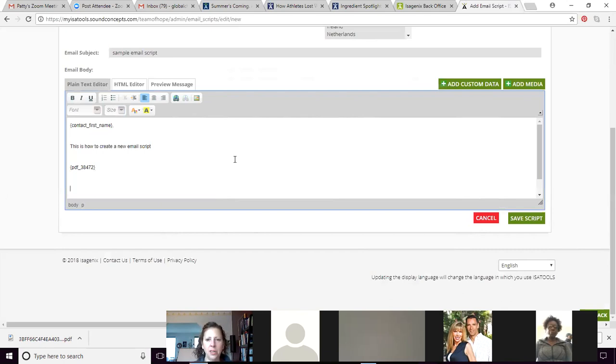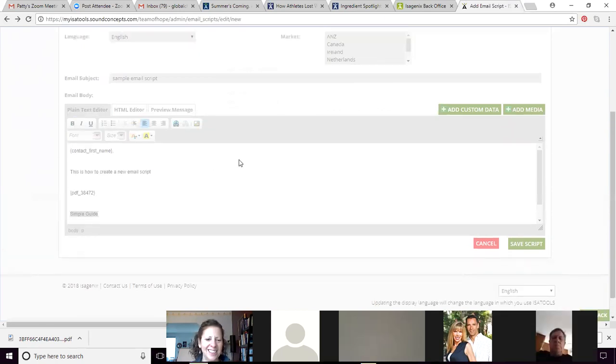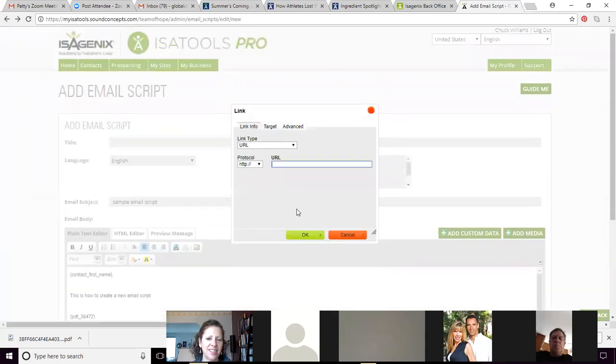Also, just to let you know, if you want to hyperlink something, like if you're wanting them to go somewhere like the simple guide, all you do is highlight it, then you click on your hyperlink. Okay, maybe not. I just froze it. I don't know what I did. It didn't like that. Oh, here we go.